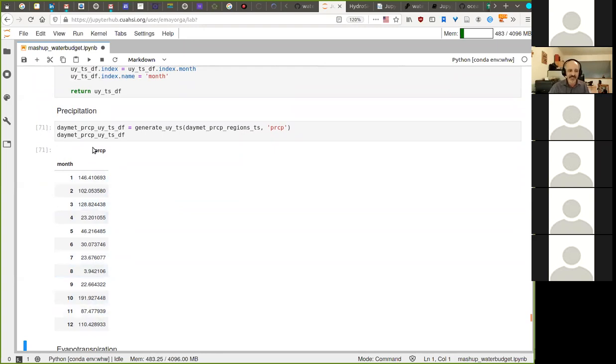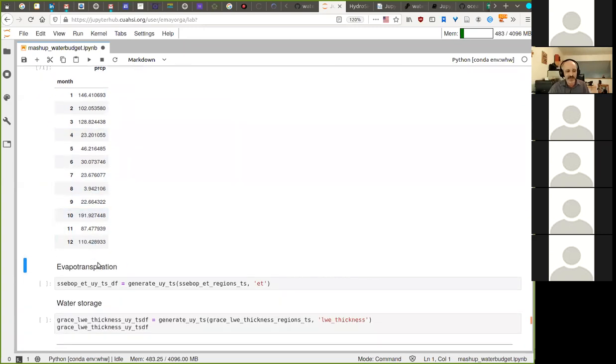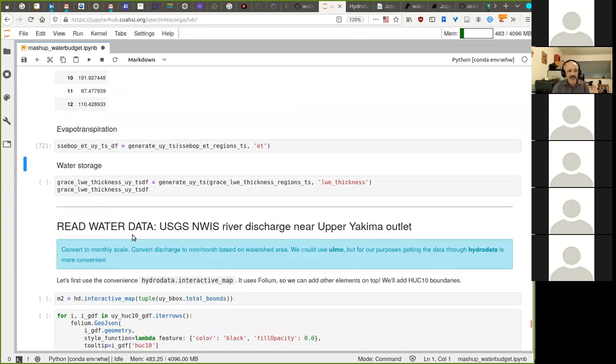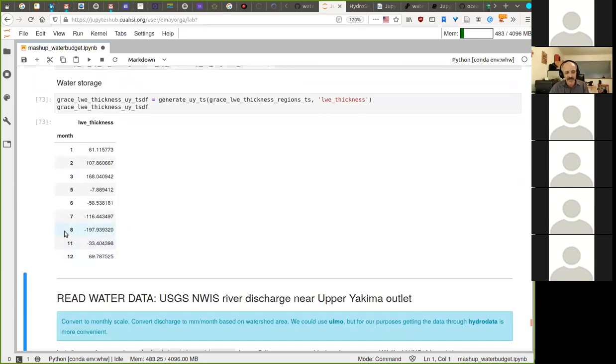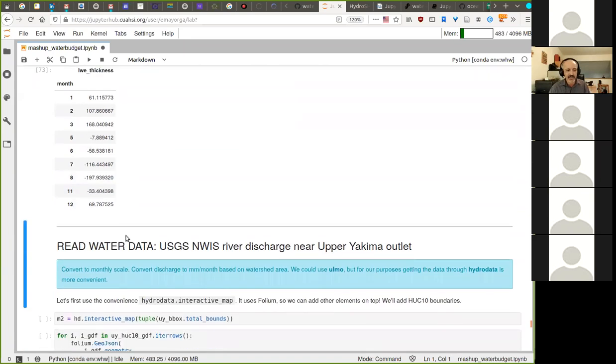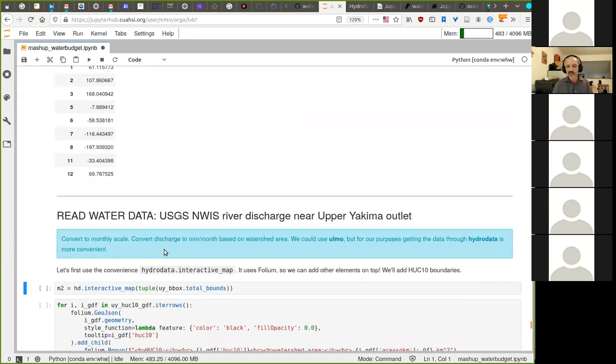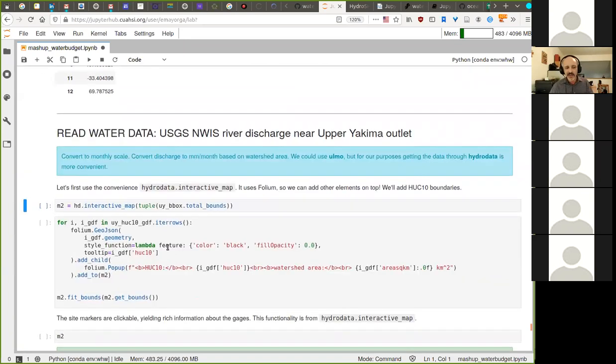For precipitation, 12 months, the values, and they're all in millimeters, because that's the common units. For evapotranspiration, same thing. I'm not going to print it out. Water storage, same thing. And you'll see here that it's missing values in September and October. Okay, I'm getting there. All I need to read now is the USGS NWIS data to find the discharge station near the mouth to complete my water balance calculation.